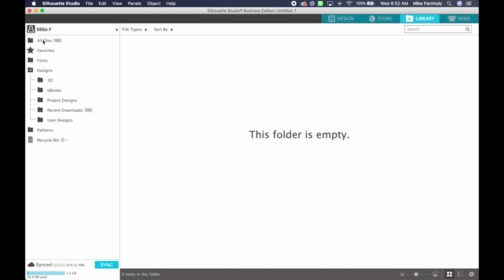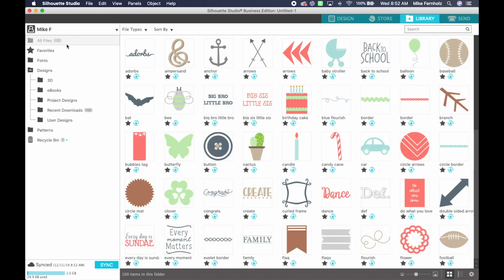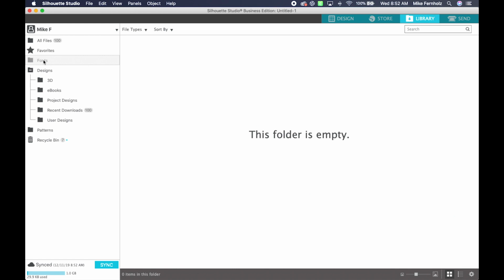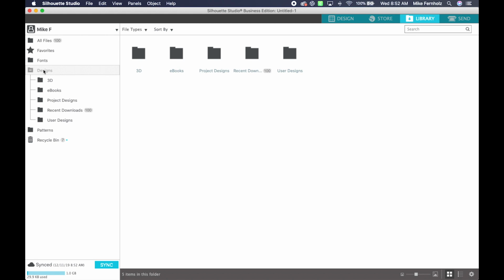So on the left-hand side, you're going to see all files. Now, all files are every file that you have in your library. You can do favorites. If I had downloaded any fonts, the fonts would be there. The folder we're going to use is Designs, and I'm going to go into User Designs.